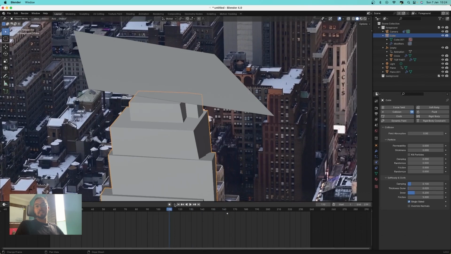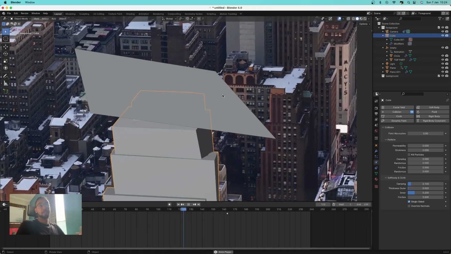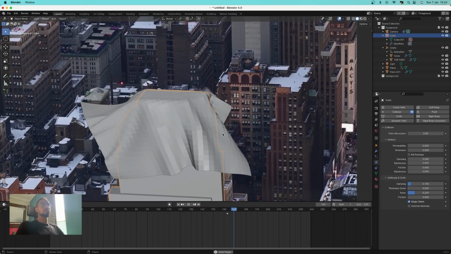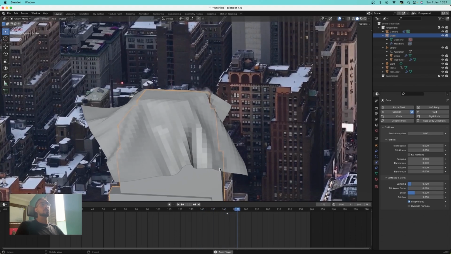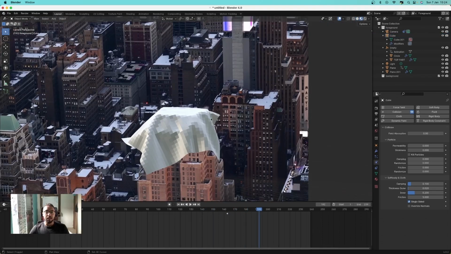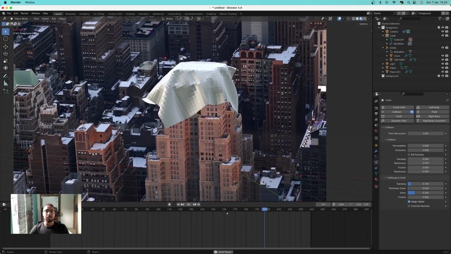So if we just go back, guys, don't make the same mistake as I made sometimes, because I just forget. The cloth simulation just works in object mode, right? So as you can see now, it's working properly. So basically the final render that we have is this one.